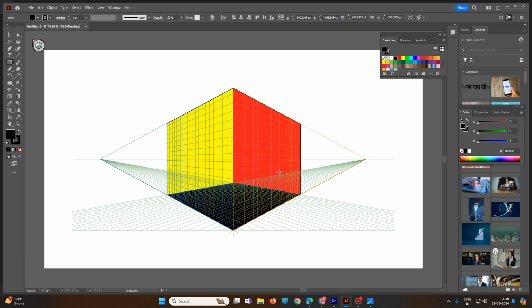So with the help of the Perspective Grid tool, we can make a 3D design. And one more, I want to make the right side like that. Control C, Control V, Control C, Control V. Select, here I want. Second one is here I want. Third one is here I want. Fourth one is Control C, Control V, Control C, Control V. Here I want, like that.